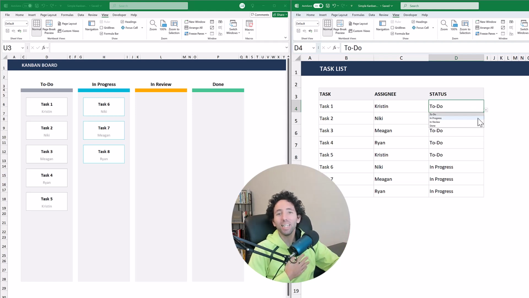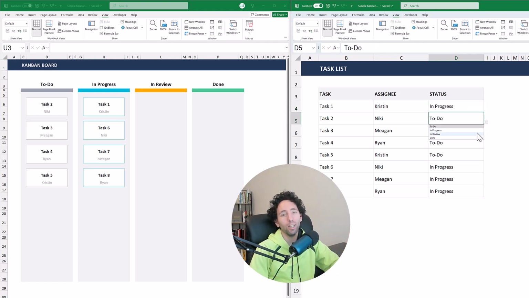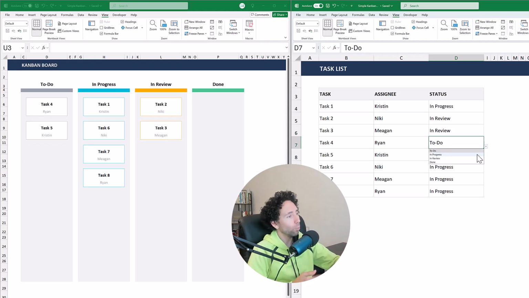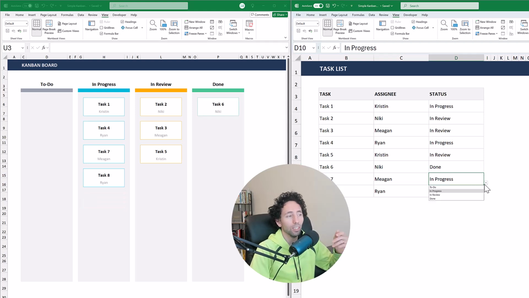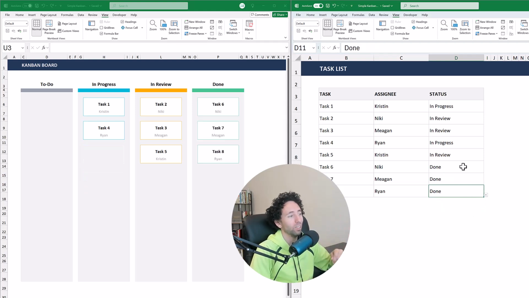Hi there, my name is Ryan and I'm going to show you how to build a Kanban board in Microsoft Excel. With this spreadsheet, you'll be able to add tasks and assignees, and then as you update the status for each task, the tasks will move across the Kanban board automatically.